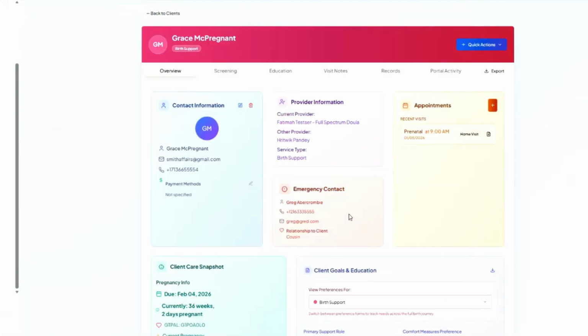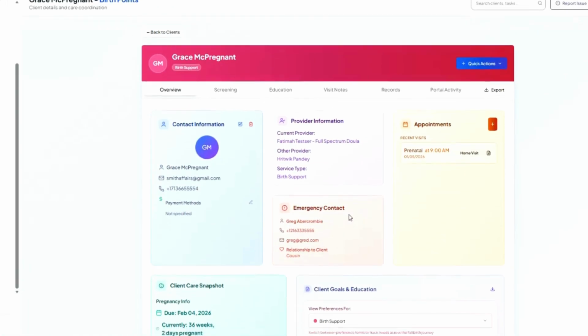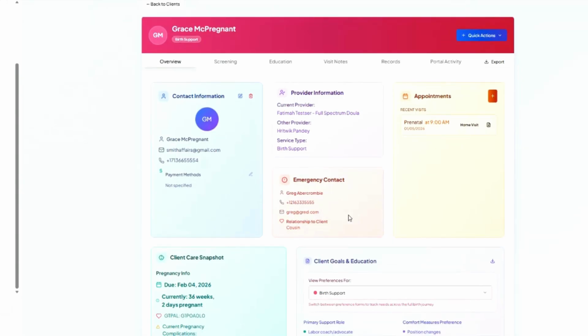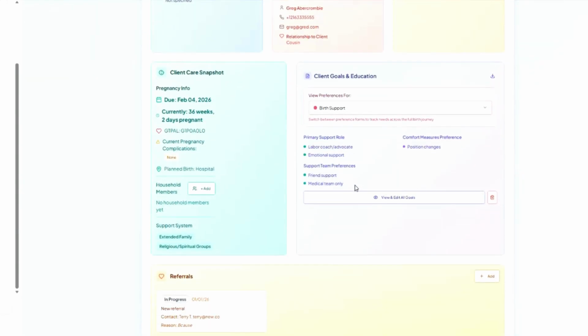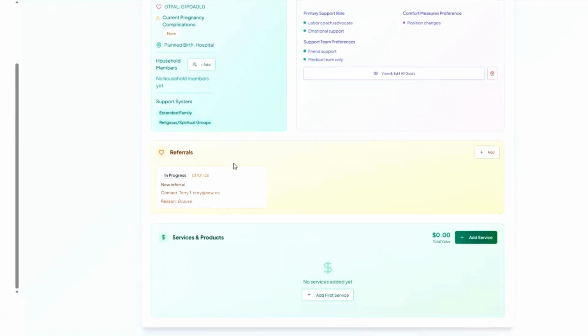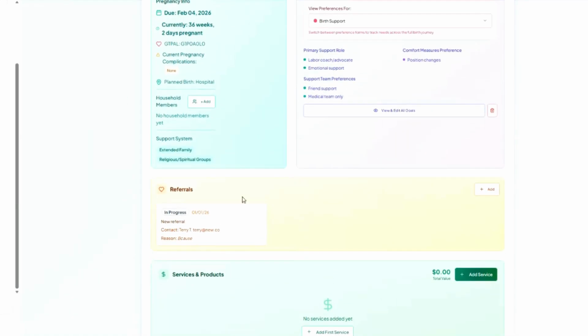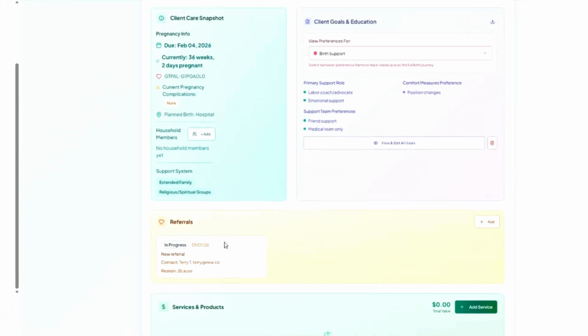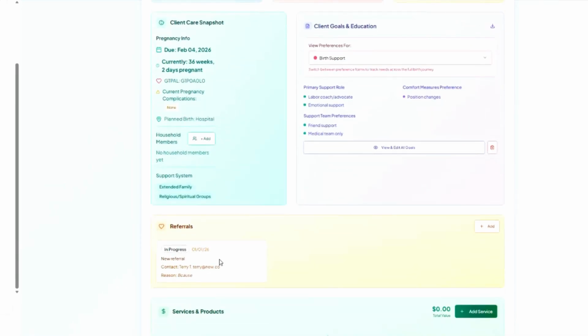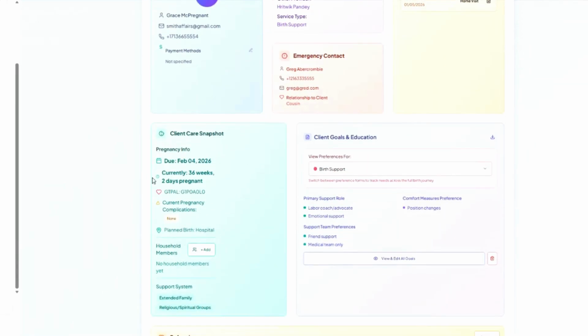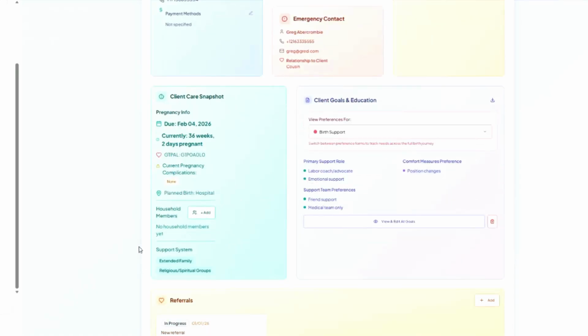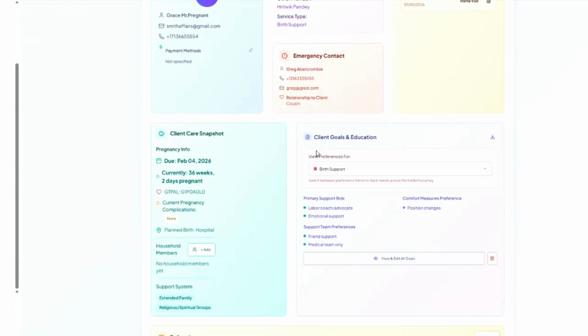I'm going to just briefly go over a birth support patient or client and the differences. As you can see here, as an admin, you're going to see all the boxes. This particular test client has a referral that's in progress. You can't edit here. You'll edit under visit notes, but you'll see the due date. You see the current gestation, where they plan to deliver. If they have household members, their support system is here. And then also their preferences.